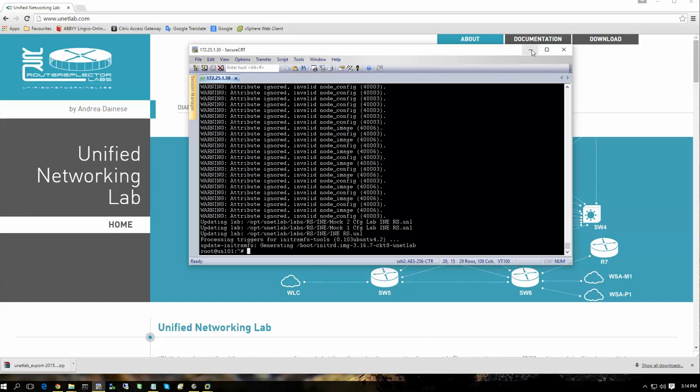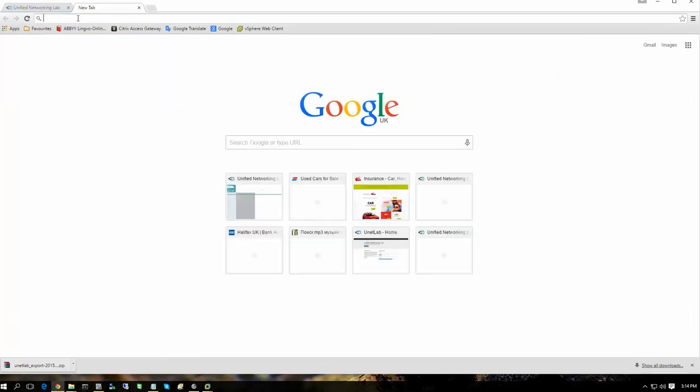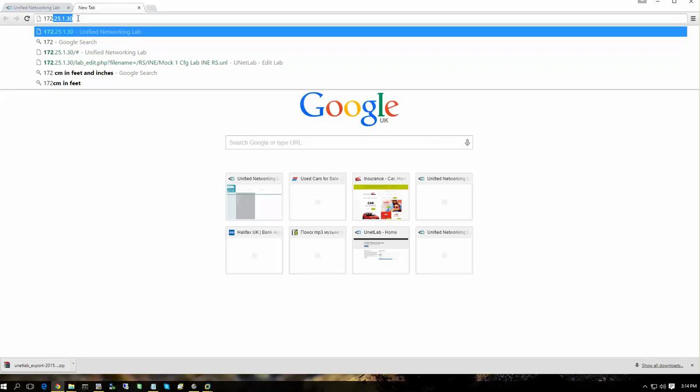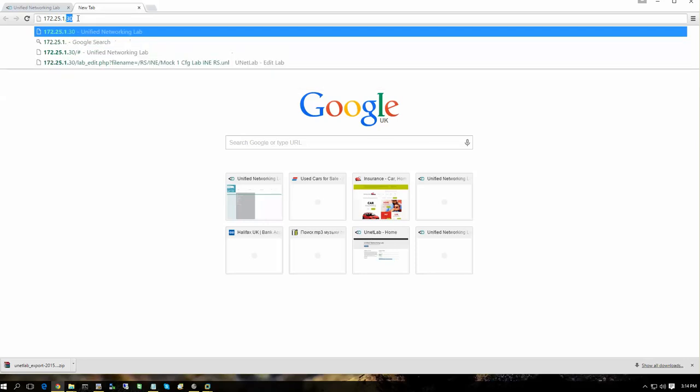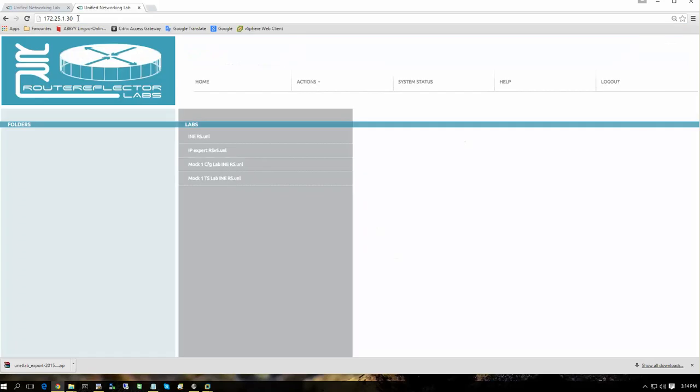Let's continue. I'm going to the IP address of my UNL, 172.25.1.30. This is my home LAN, and I do not use NAT adapters, but most users are using NAT, and you have to go on your LAN. And look at this now. This is a new web face, and how it looks and how we will manage things.